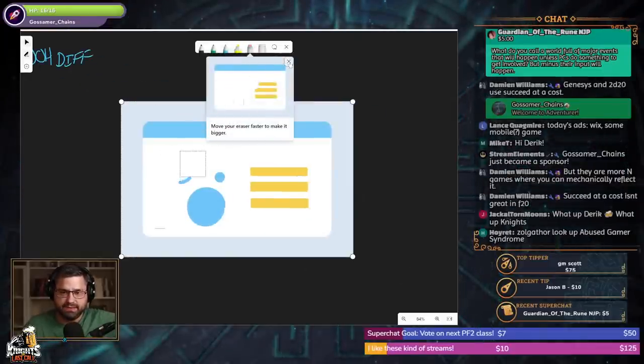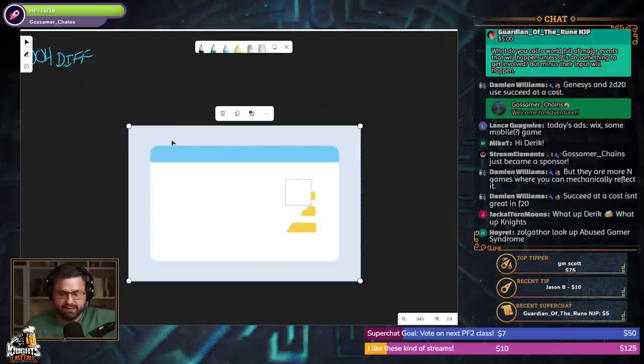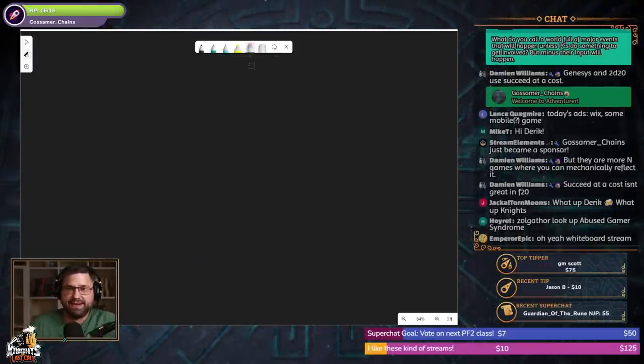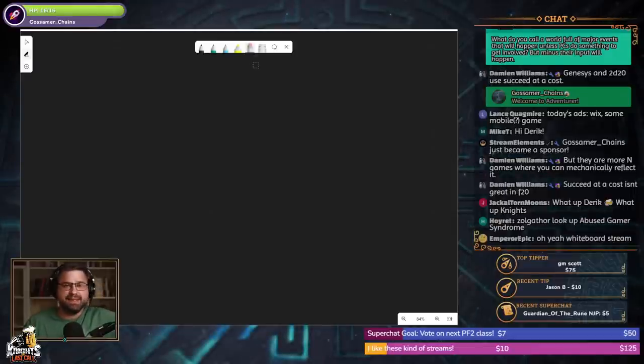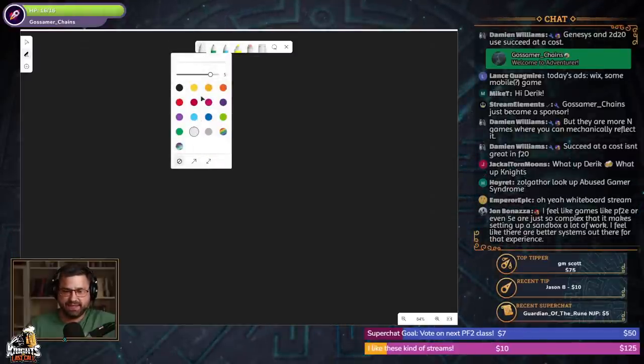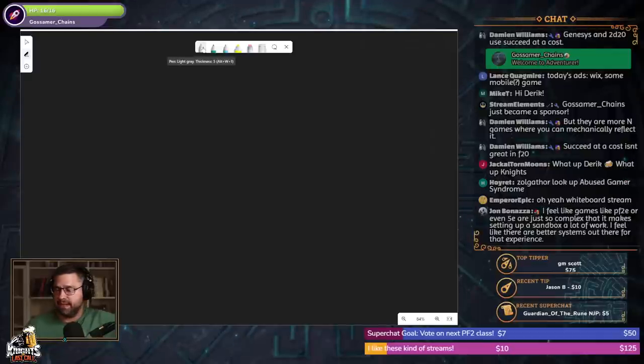What the heck is this? I don't even know what that is. So we had the dark mode going on today here. Let me change this color over. There we go.